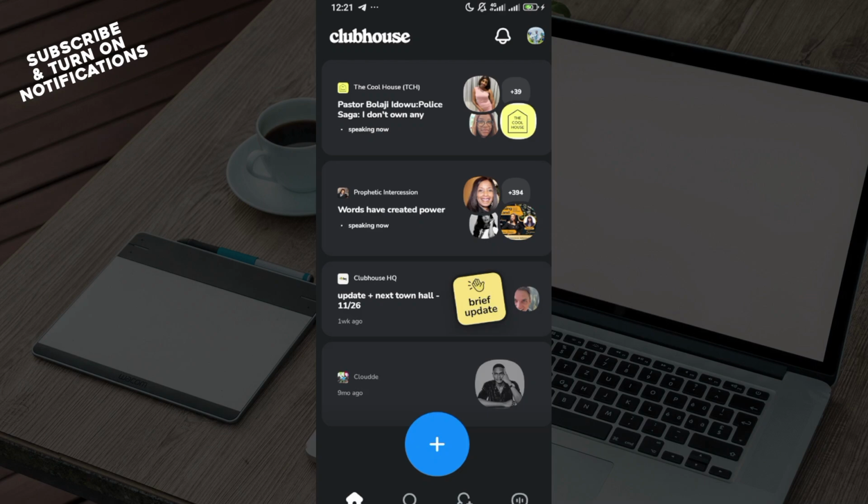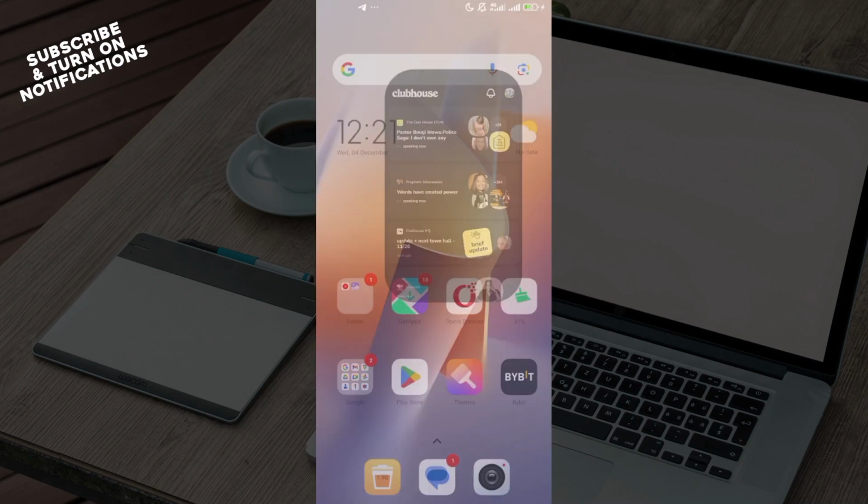In this tutorial, I'll show you how you can change your voice on Clubhouse. To change your voice on Clubhouse, the major option is to use a third-party app like Voice Mode. So how do you use this app?